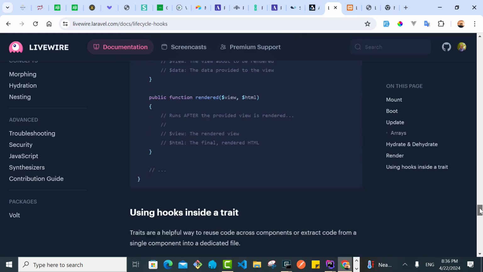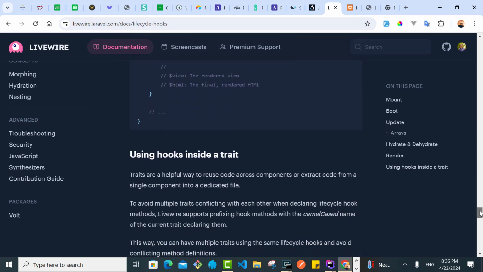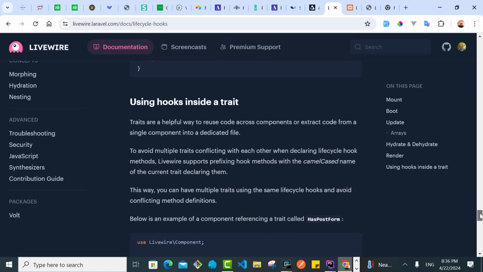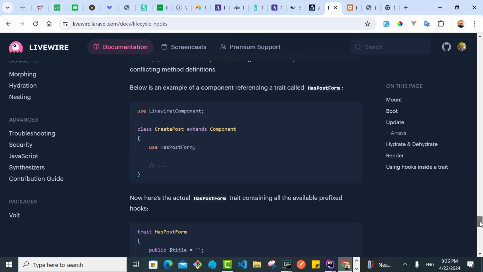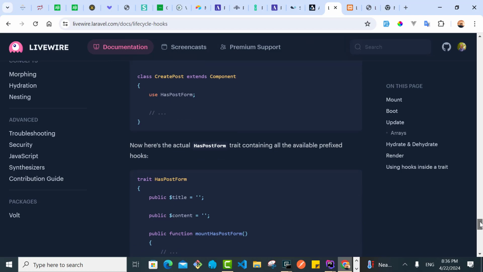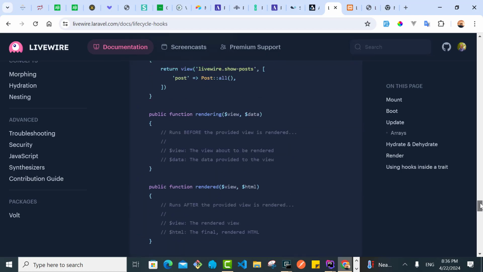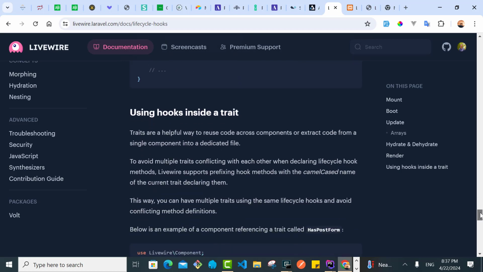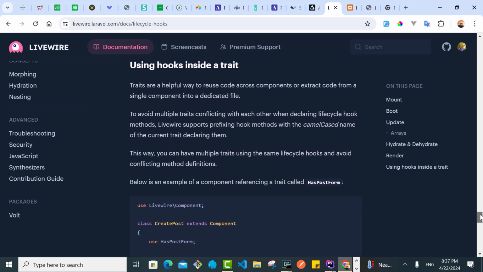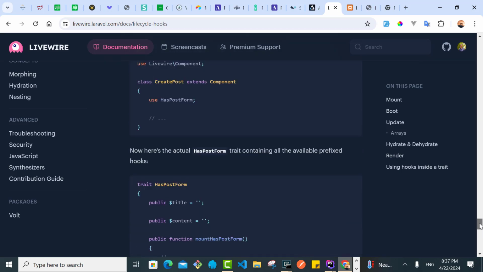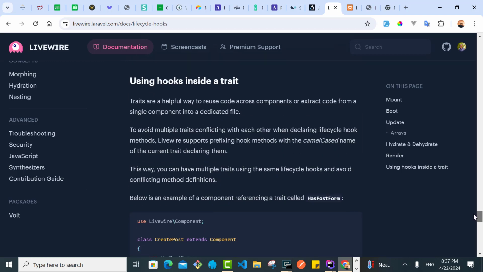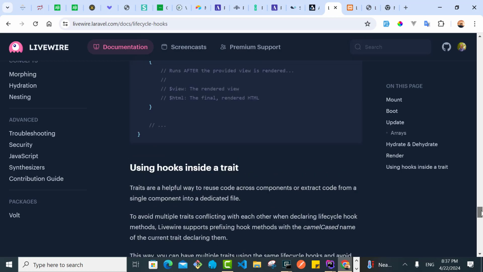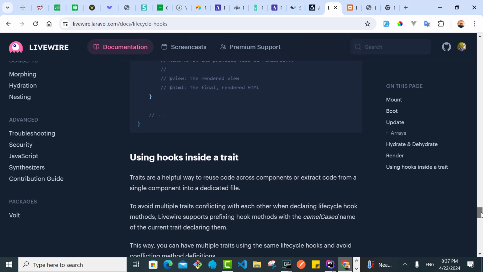Let's see what I might have left out for you guys. So lastly, we have this tip here. We are told that you can use hooks inside a trait. Lastly, here we have using hooks inside a trait. I might just explain a little bit, but I'm not going to show you necessarily how to do this, because using traits is not the intention of this lesson.